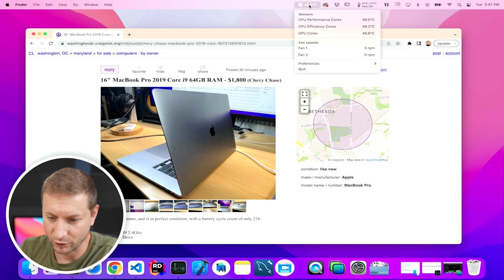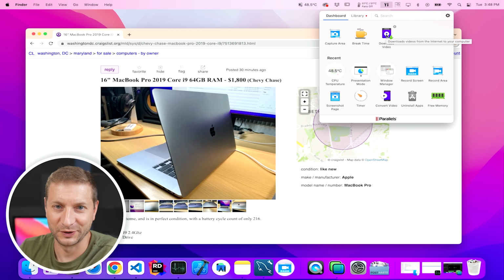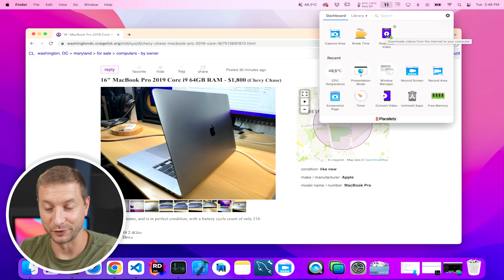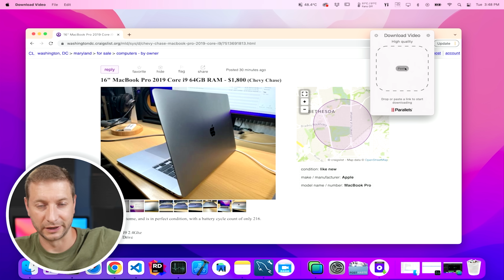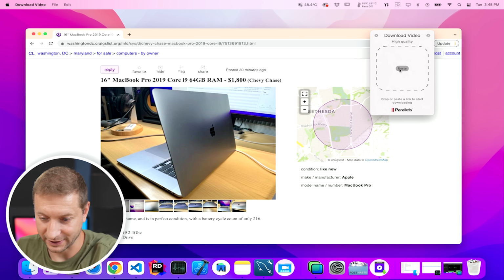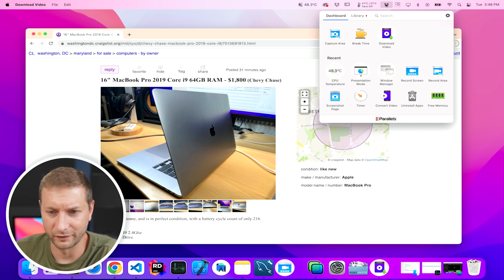But if you just want to have an overview, you have that included with Parallels, which is pretty cool. Download video. So if you want to download a video from YouTube, for example, you use this app. All you got to do is just go to YouTube, click on the URL, or copy it, paste it in here, and it's automatically downloading the video for you. It probably works for Vimeo too.